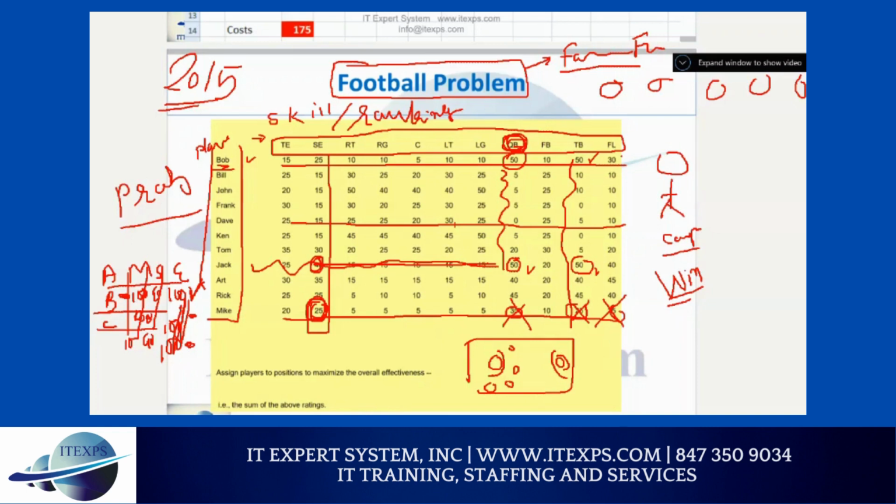Make sense? Any questions so far with the problem? What we are trying to solve is called the football problem, or selection problem, based on the skills or expertise or ranking. Any questions so far? Give me a thumbs up if you're understanding.